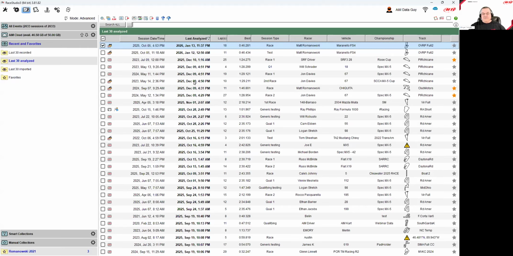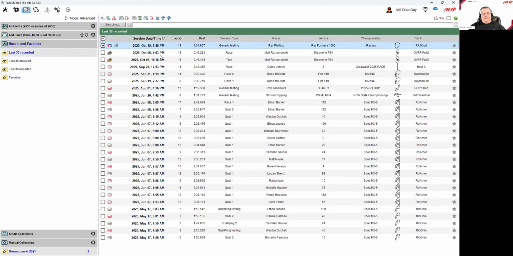So you can sort by the laps, you can sort by the lap time, anything. All these headers across the top, you can sort by all of those. So that's very, very handy for the last analyzed. And the last 30 recorded. Now really this is basically like the all events, but it's just underneath this different tab. It's the last ones that were recorded, the date and time that the file was recorded, which is the same way that they sort under the all events tab.